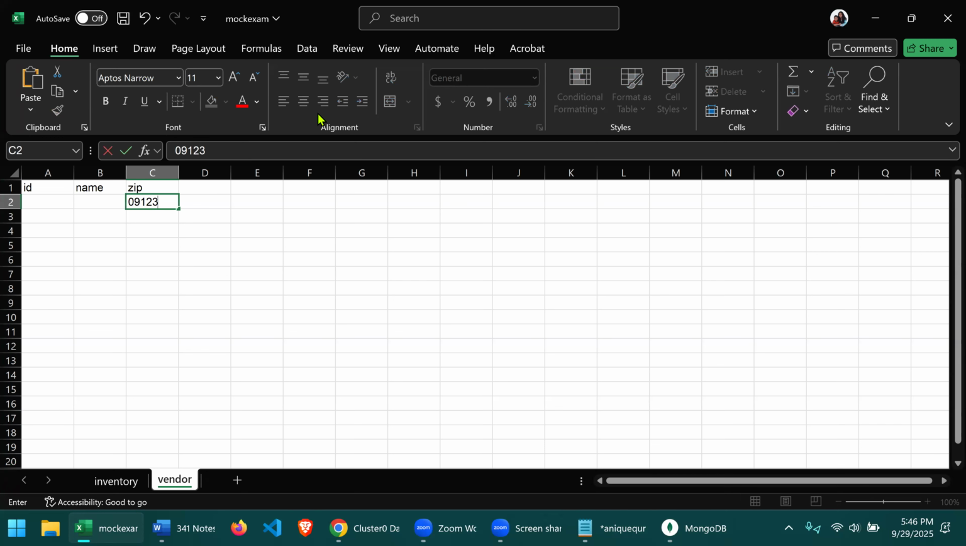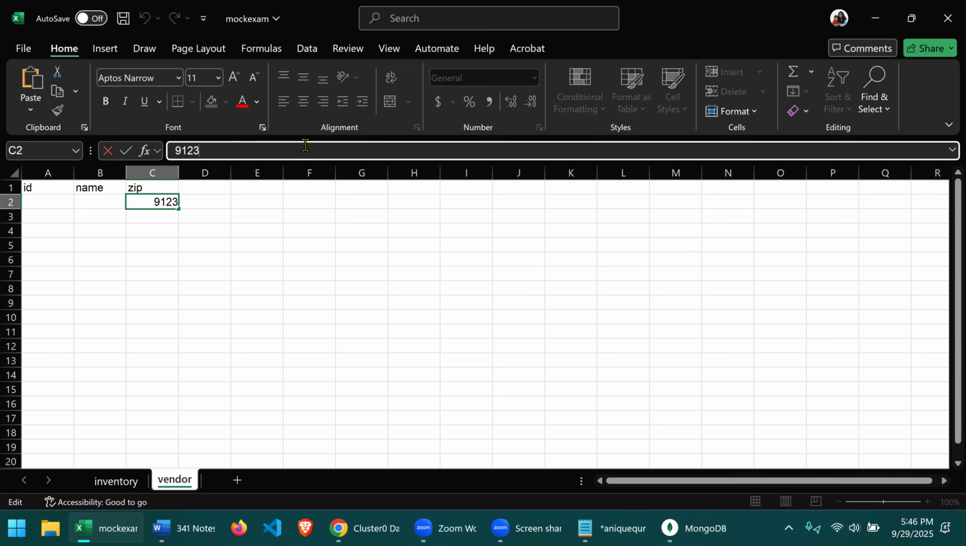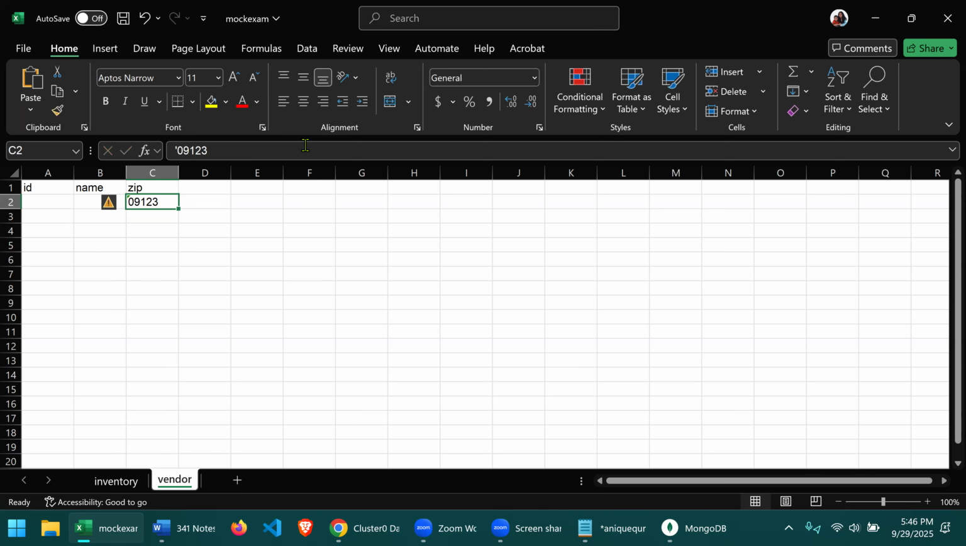09123. Now I'm entering 0. Everybody keep an eye on it. But what is Excel going to do? It will get rid of the 0 because it thinks I'm entering a number. To make sure Excel knows that this is not a number, I can put in Excel a single quote and then add a 0. So now Excel is saving it as string. This is ABC Company. And then ID, whatever it was, we would have. Okay, so we can keep on adding vendors.